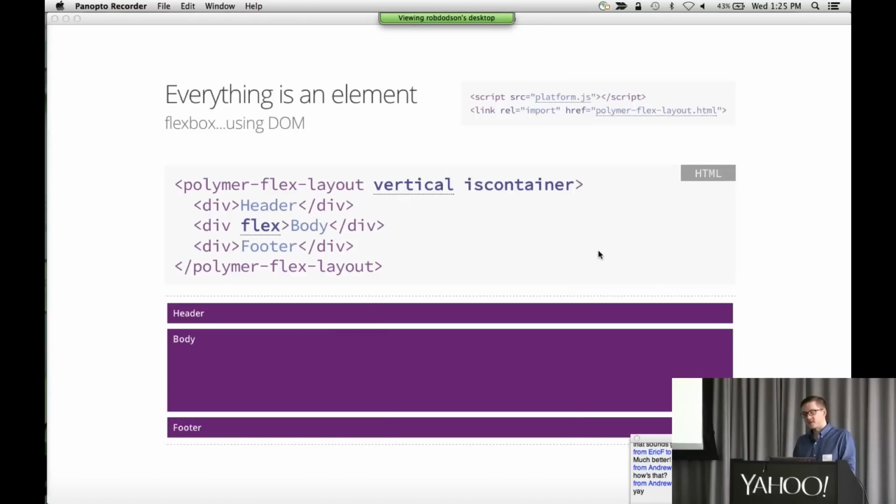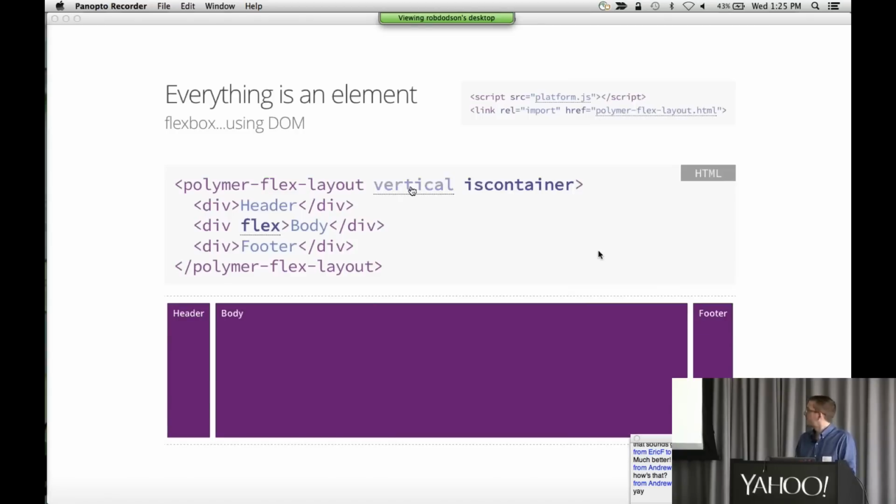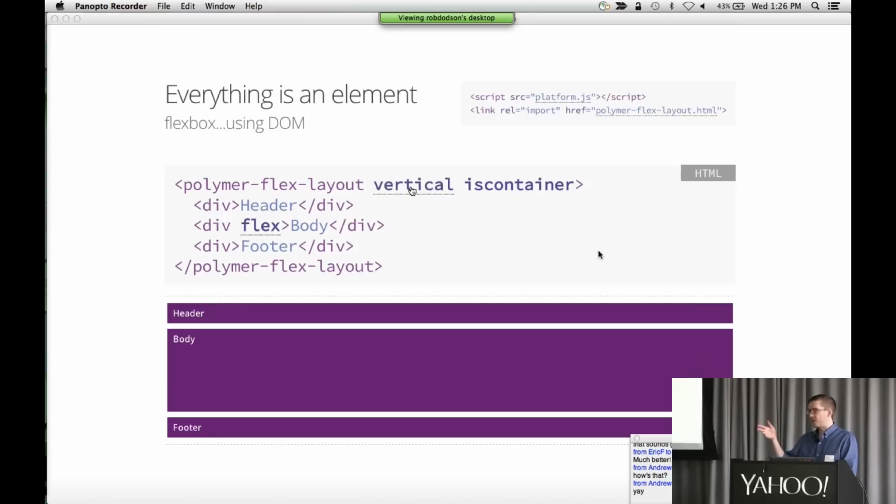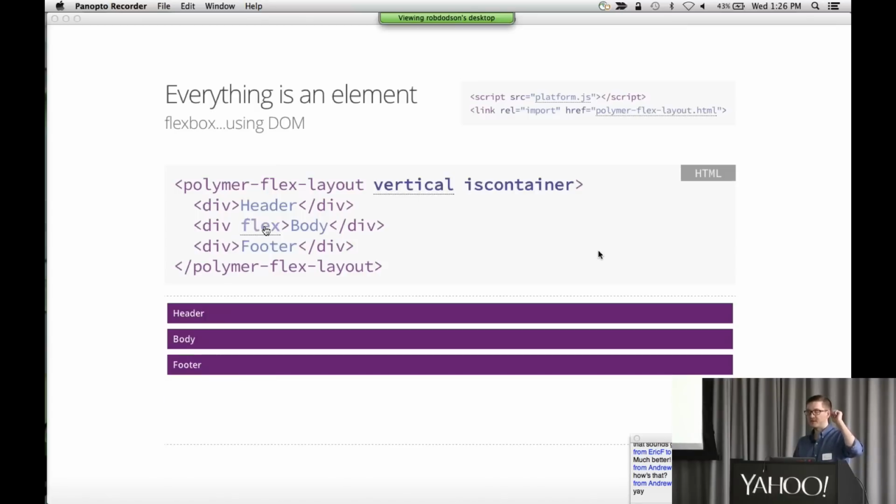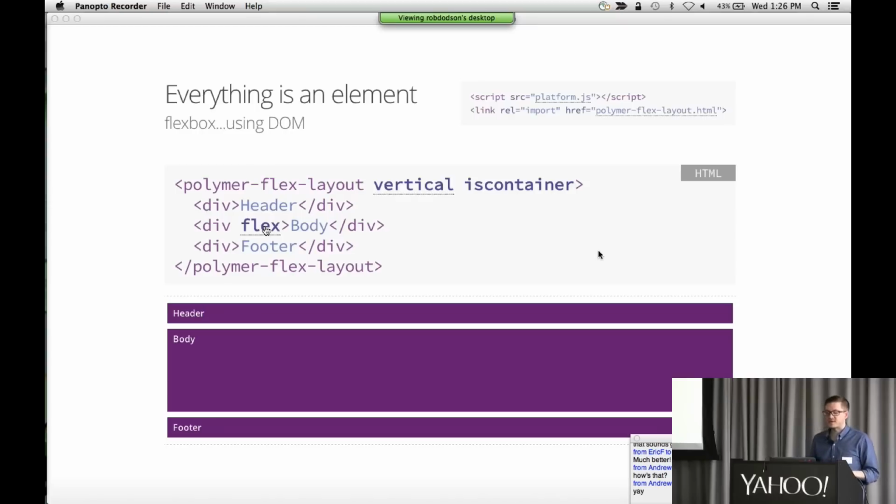So using the Polymer Flex Layout element, by default, everything that goes inside of it is going to be laid out horizontally. If you just add a vertical attribute, that's going to swap all of the children into columns mode. And then any child that has a flex attribute is going to flex to fill as much of the container as it can. If you take that away, it's going to collapse to be just the size of its content. So it's really easy to start using Flexbox just in your markup. You can save yourself from writing a lot of CSS or using a bunch of mix-ins or anything like that.